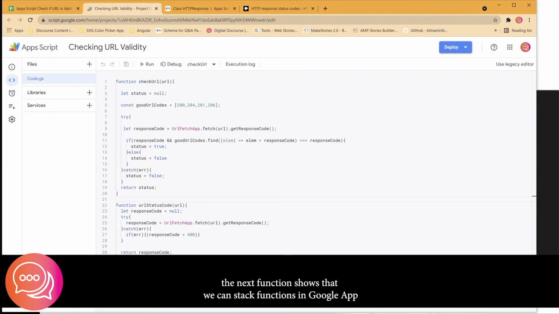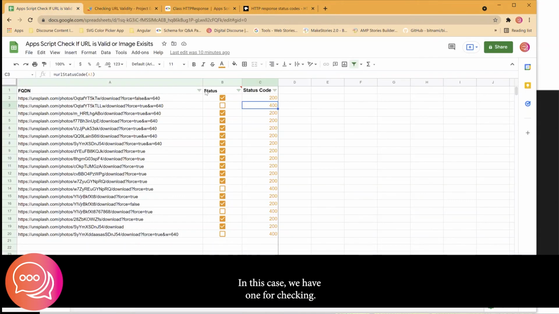The next function shows that we can stack functions in Google Apps Script and return as many as we need for use in our spreadsheet. In this case, we have one for checking the status as true and false, and one for just checking what the status code is returned as.